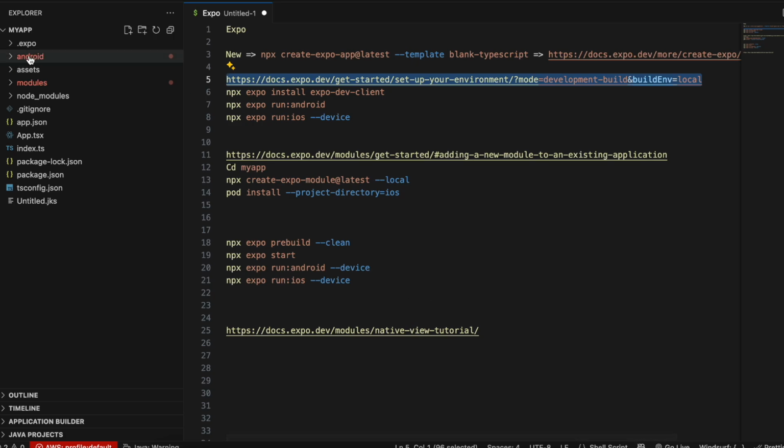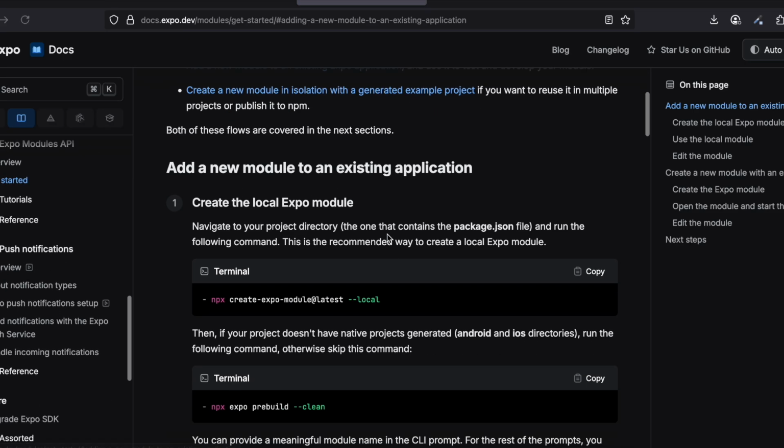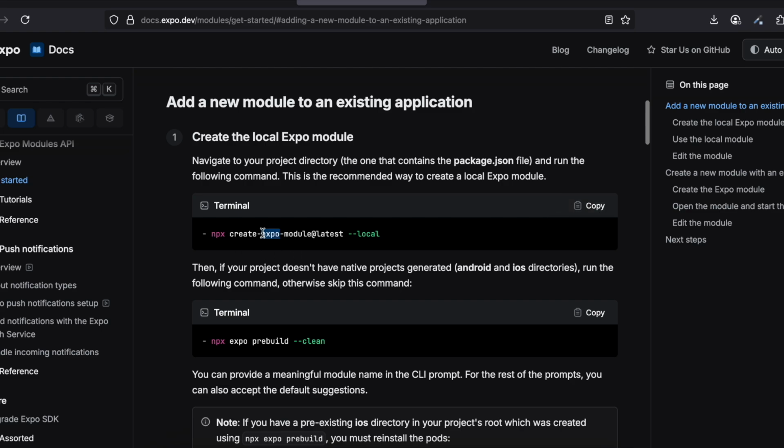Okay, so you will see this Android folder. Next we need to create this modules folder. For that you can go to this particular URL over here. I'll copy this, open it inside a new tab, and all you need to do is run this particular command. Once you run this command, it will ask you what the module name should be and all that.